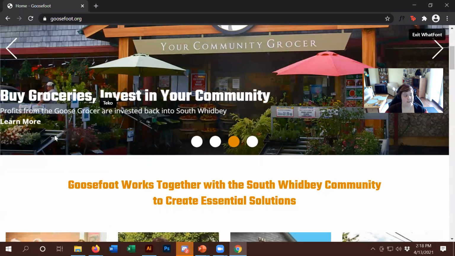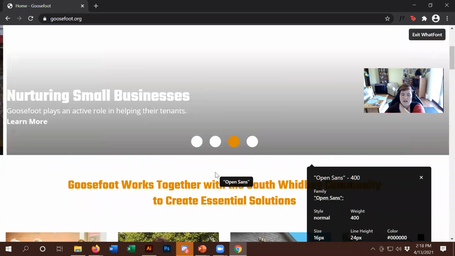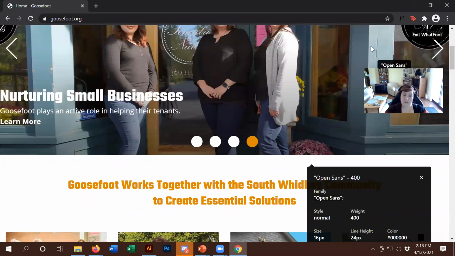So this is a really cool tool that I use a lot, especially when I'm designing for clients, because I want to keep it consistent with their website. And so I'll use it to figure out what they're currently using and keep that going in the piece as well.